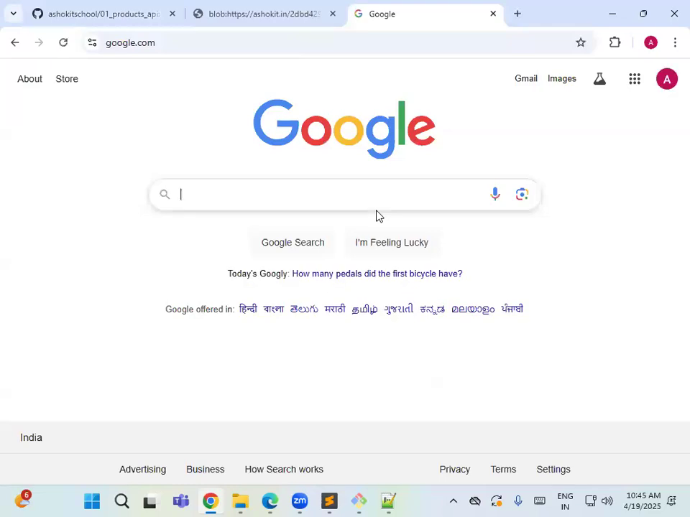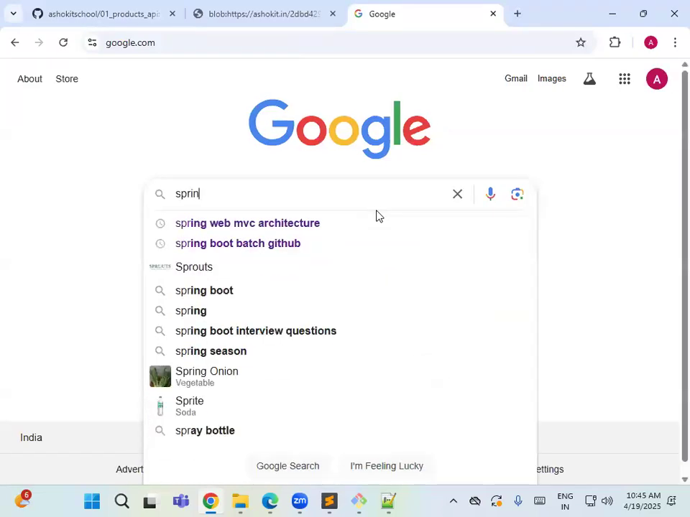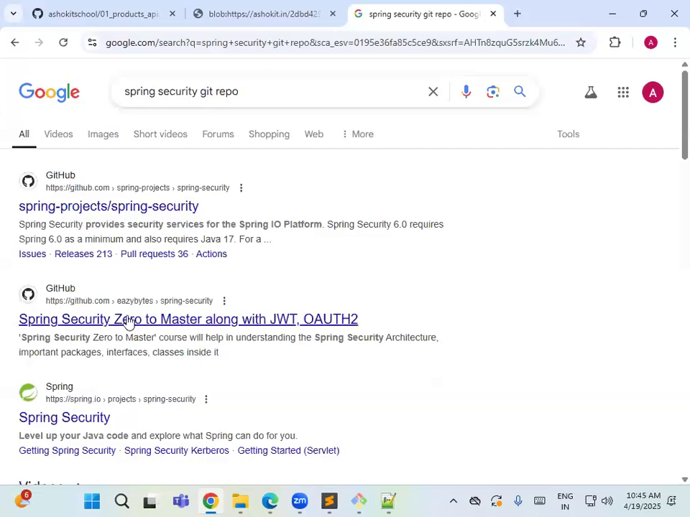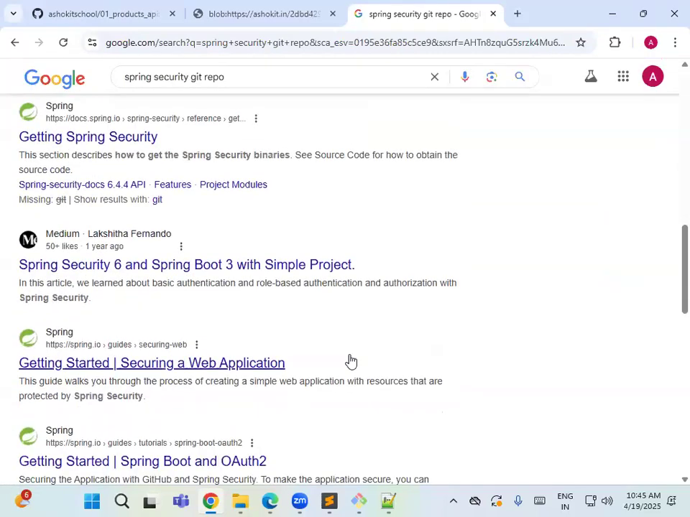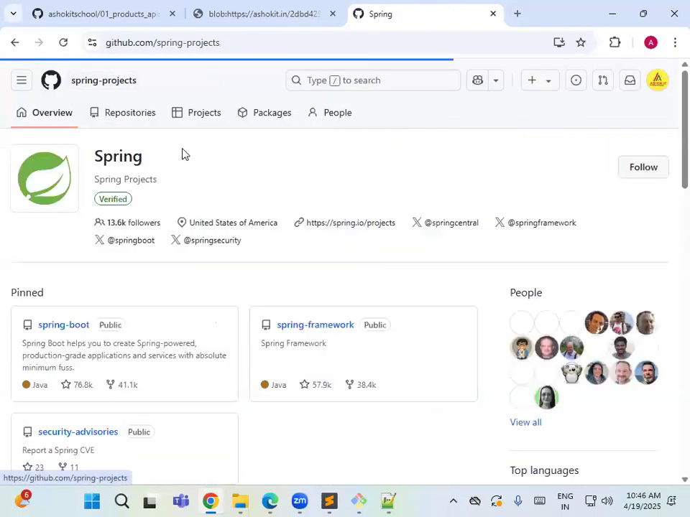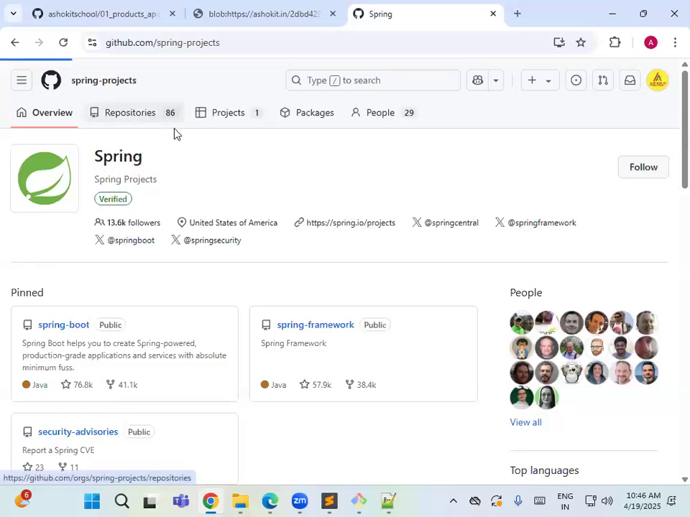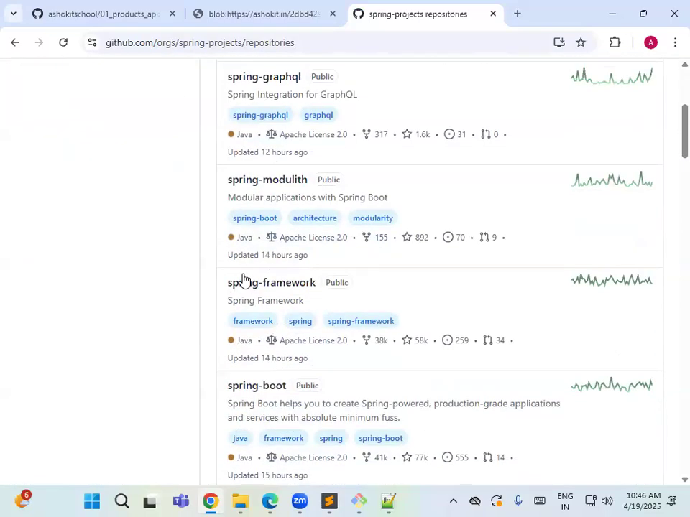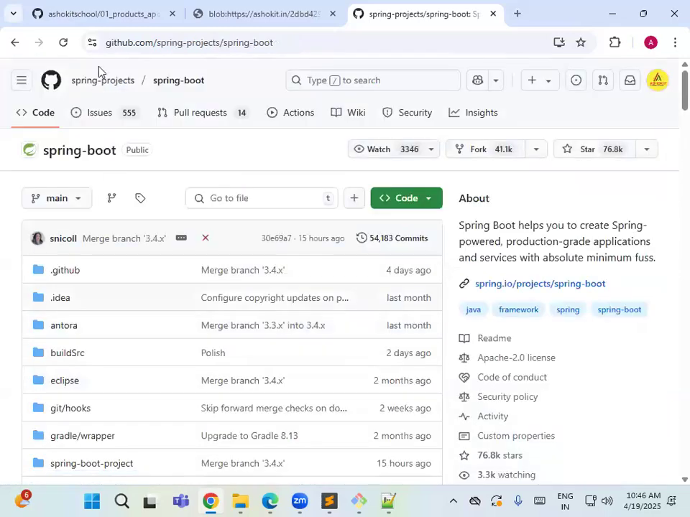Assume some random repository I will find in GitHub. Okay, Spring Security Git repo. Somebody's repository I want to download. So Spring projects is available. Official Spring repositories are available here. There is a repository called Spring Boot. This repository belongs to whom, guys? Who developed this repository? Spring projects. Now, can I make any changes to this repository? If I want to make changes to this repository, what do I need to do?